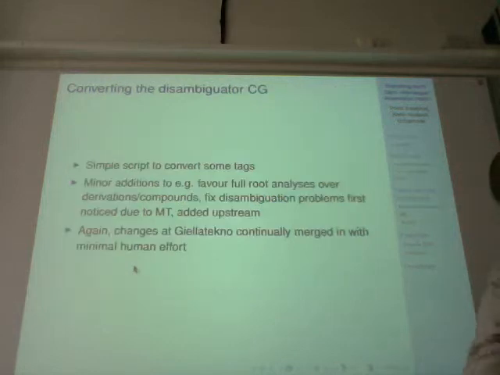Similarly, with constraint grammar, we use scripting to do some minor tag format conversion, but other than that, we work on the upstream project that is the University of Tromsø's project, and then automatically script them into the translator.